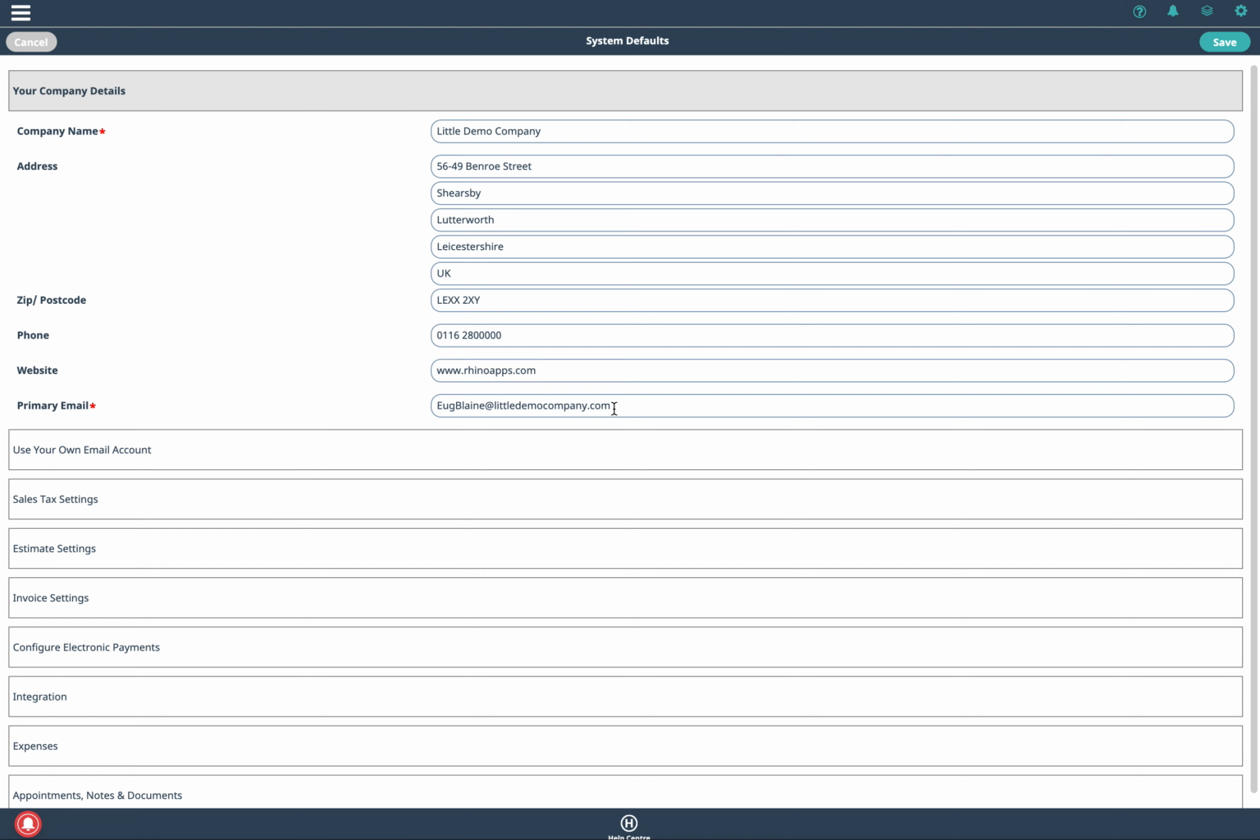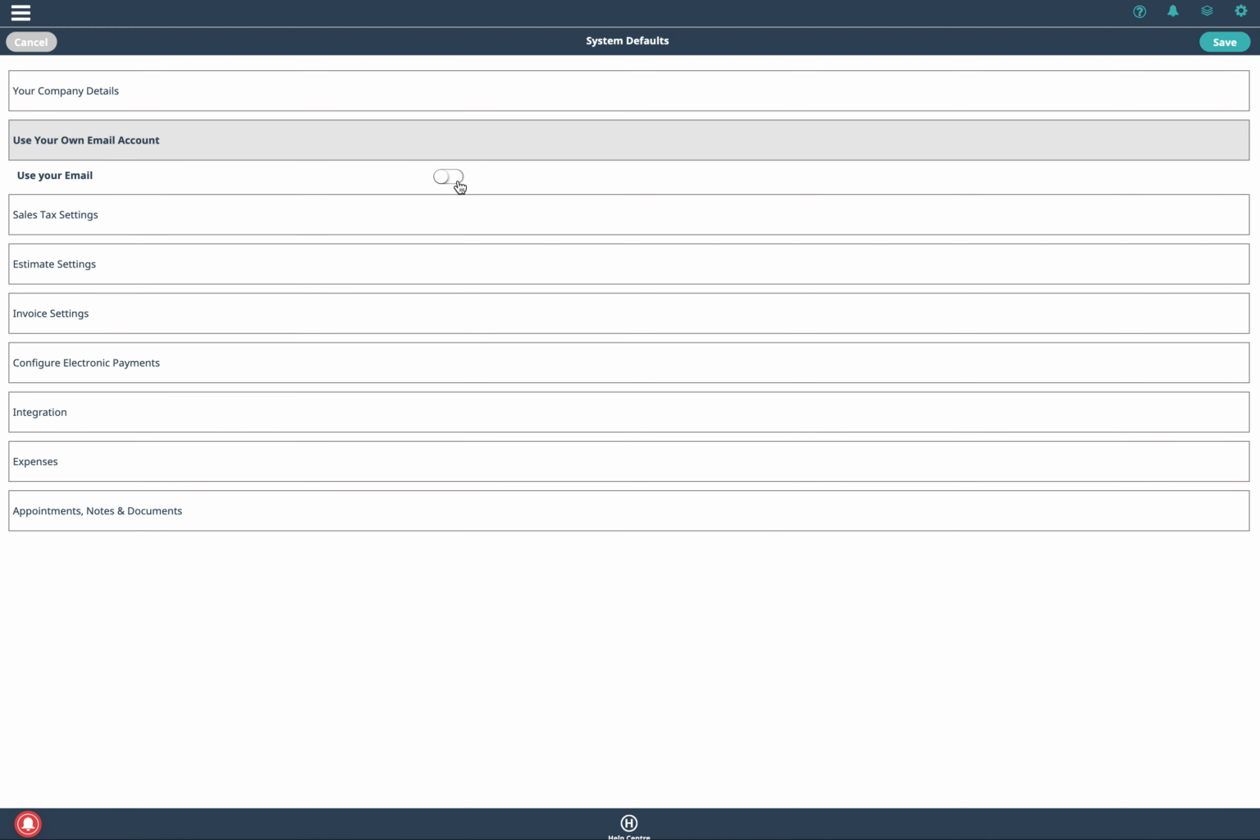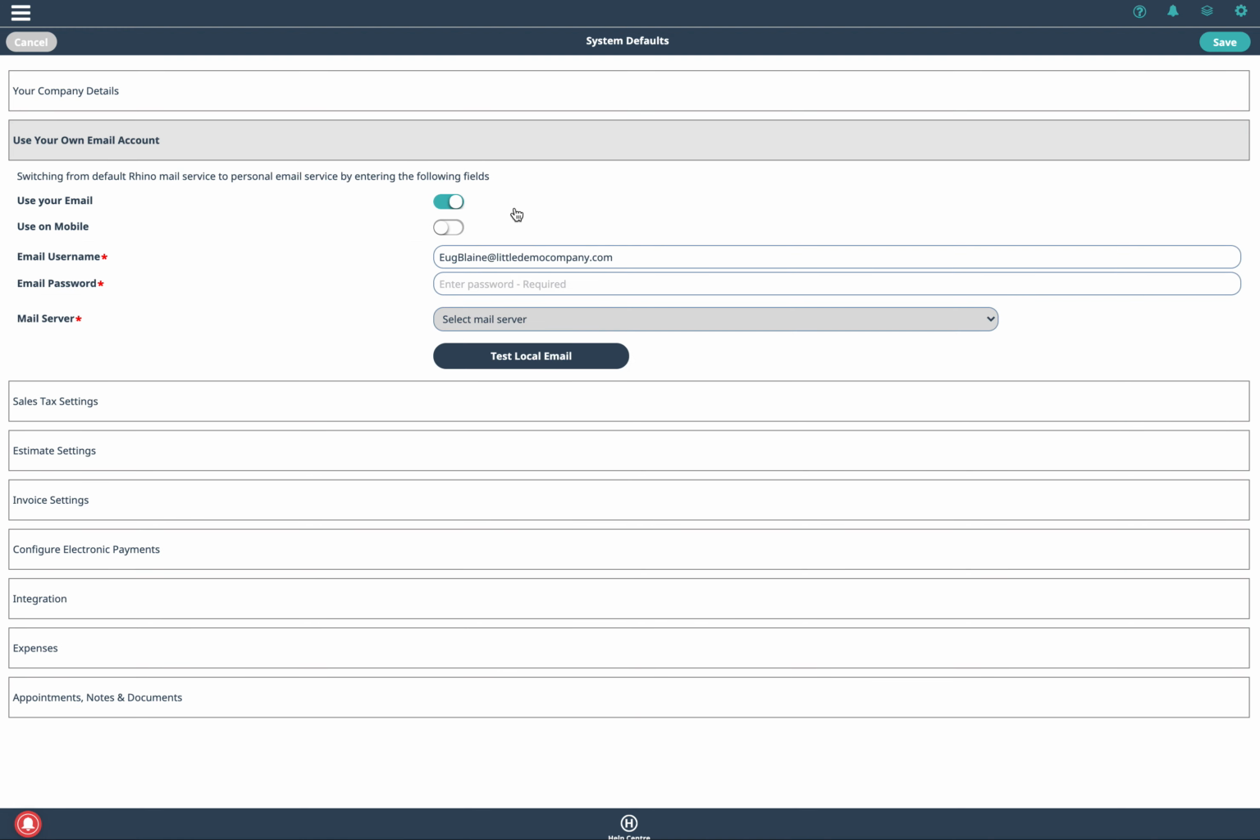So the email address is quite interesting because once we update this, we need to go into there's a way of configuring Rhino so it actually uses your email account. So why is this important? This is important because when you send out an estimate or when you send out an invoice, it can actually come from your email address, even though you're using the app.